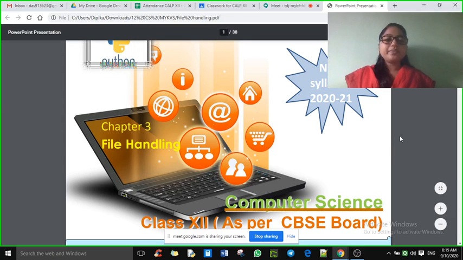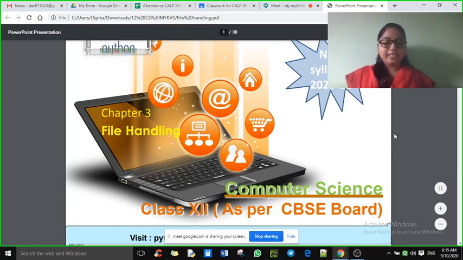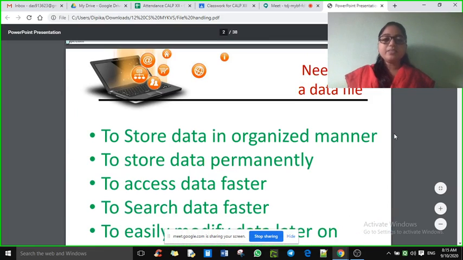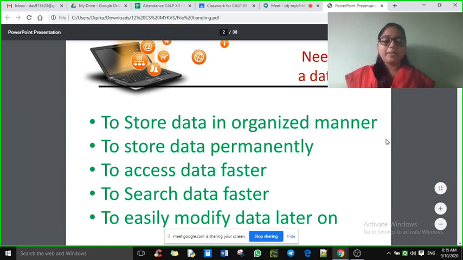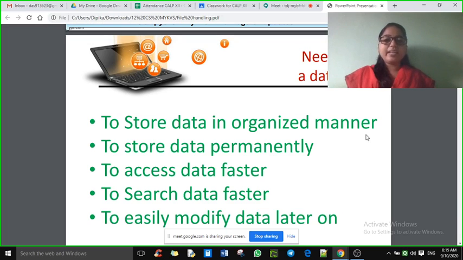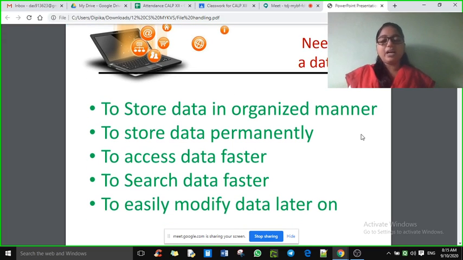So today we will discuss about file handling, and we will start with what is the need of a data file. All of you know that we can store the data anywhere in the computer. So what is the need of that file? How will it differentiate from the other storage media? So first we will see what are the advantages.